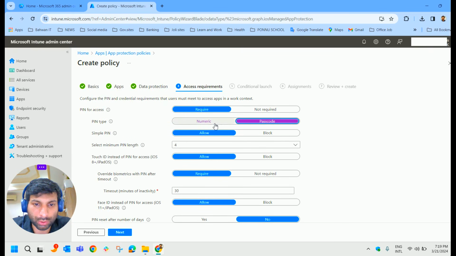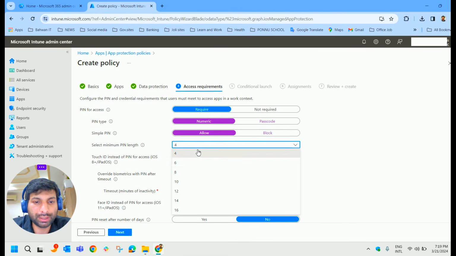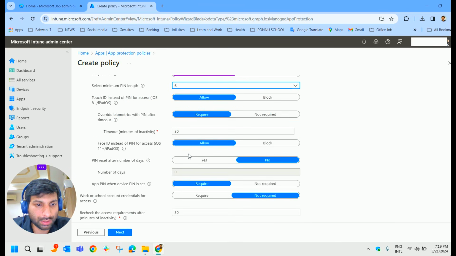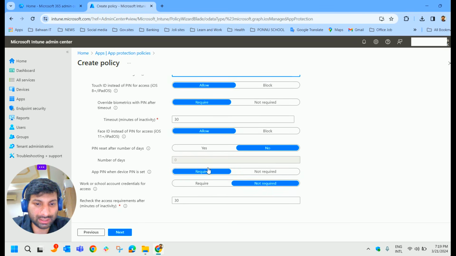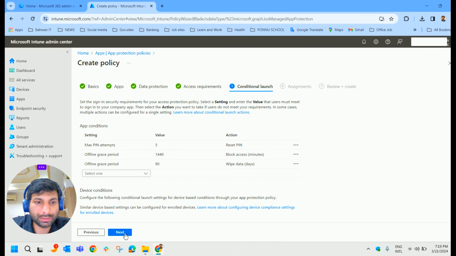Let it be numeric or passcode, or you can choose whether a symbol in the PIN is allowed or not. Let it be allowed. Select minimum length, you can keep it from 4 to 16. I keep it as 6. And you can set the reset PIN after a number of days. You can select all other settings for this PIN. Let it be 6, and I click on next.